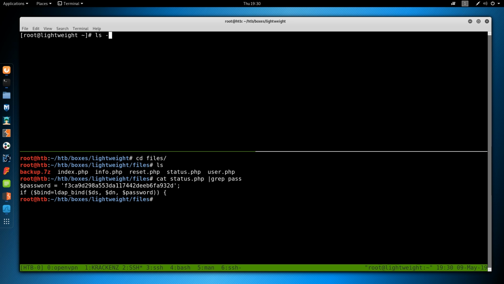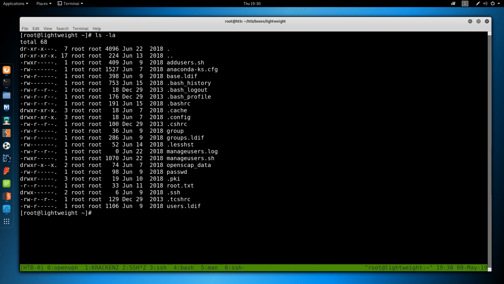But we can now do sudo su, and we are root at lightweight. We can do ls -la and confirm with wc -c root.txt. Yes, we can read it.